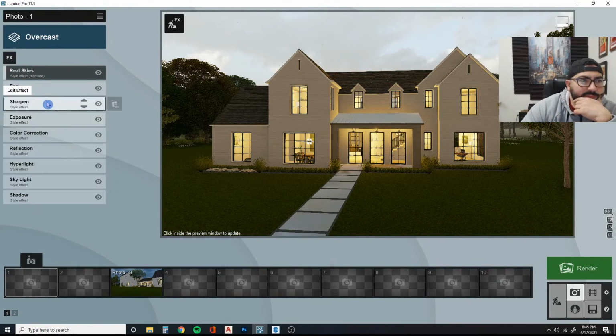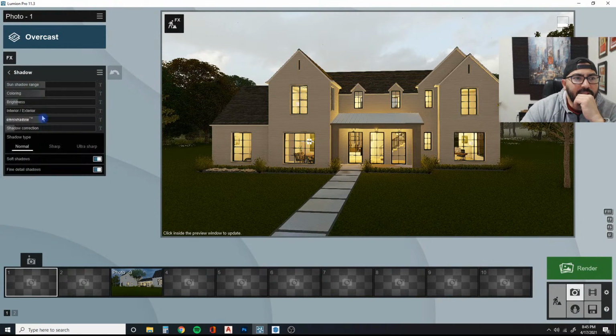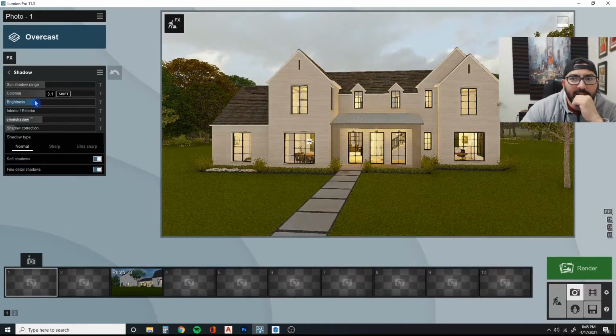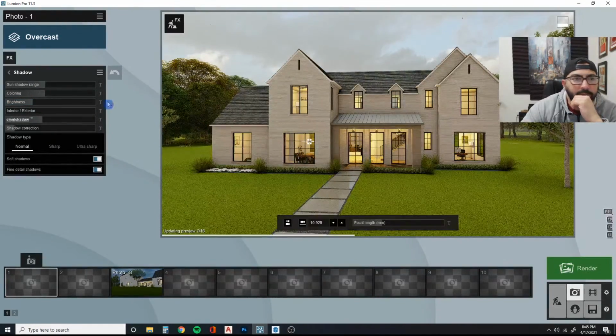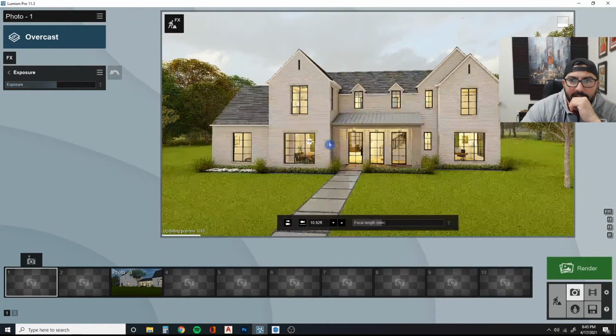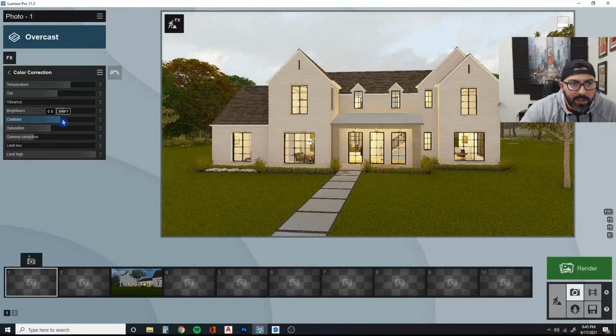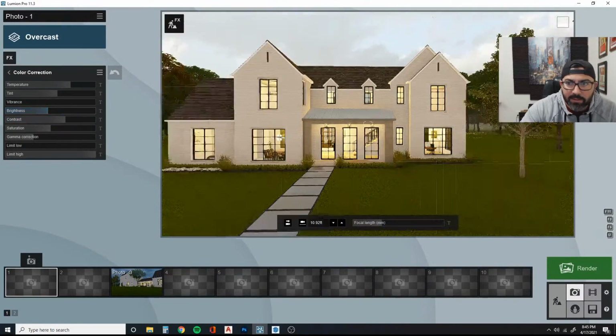So I'm going to sharpen the image. I'm going to go to shadow, brighten the shadows. And I believe exposure, we can brighten that up. And then let's go to color correction and give it more contrast.